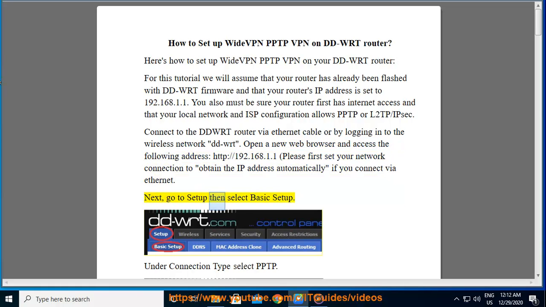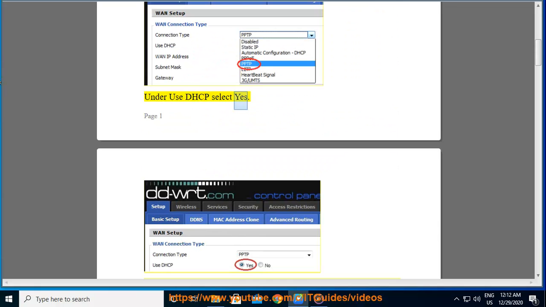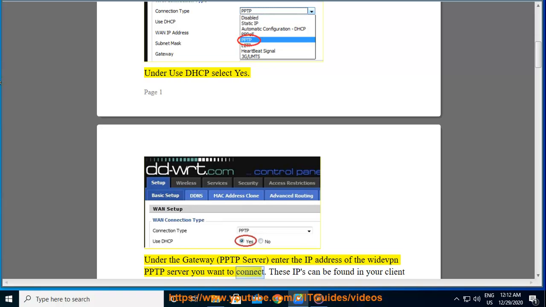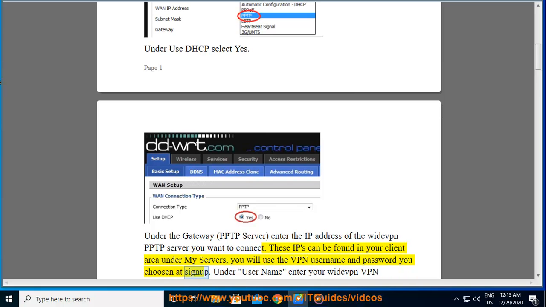Next, go to Setup, then select Basic Setup. Under Connection Type select PPTP. Under Use DHCP select Yes. Under the Gateway, PPTP Server, enter the IP address of the WideVPN PPTP server you want to connect. These IPs can be found in your client area under My Servers. You will use the VPN username and password you chose at sign up.